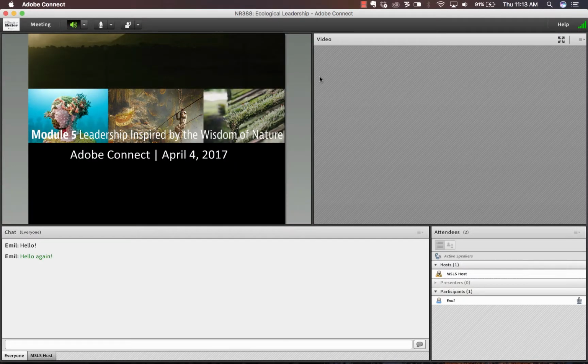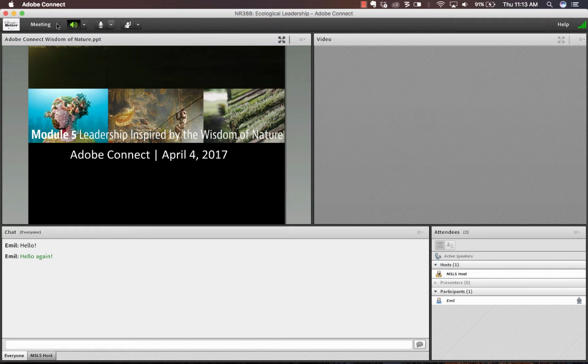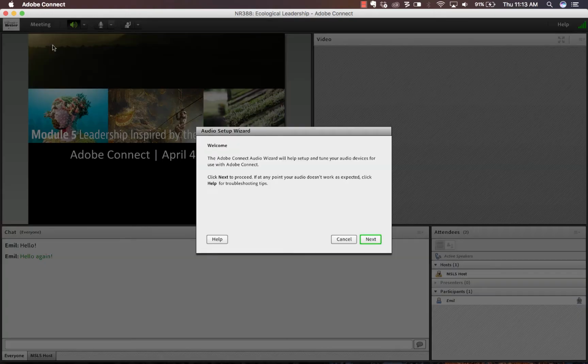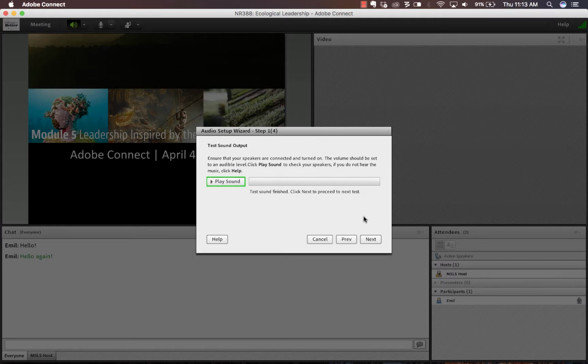To begin to connect your audio, you're going to want to set up your microphone. So go to Meeting right here and click Audio Setup Wizard. You're going to go through these steps and it'll help tune your audio. Hit Next. Play the sound. Make sure you can hear that. Hit Next. And then you're going to want to choose your microphone.